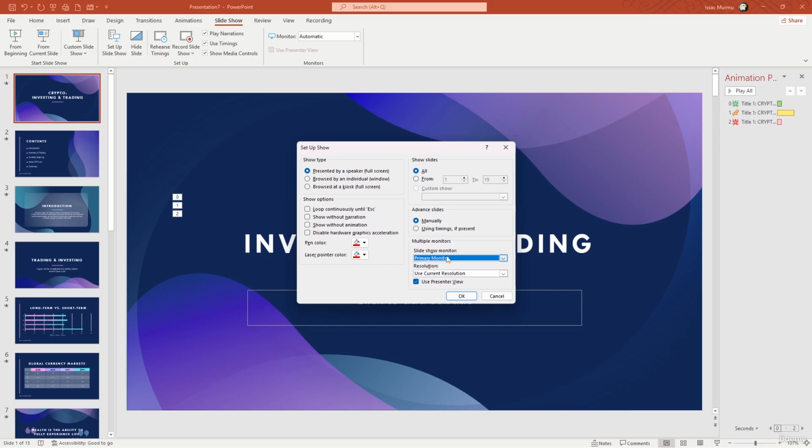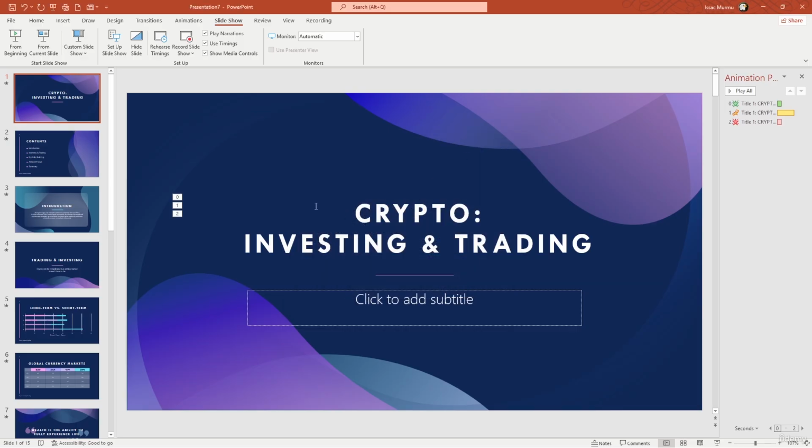Okay, so that's it. Now we are set up with this one. You can click on OK, and when you slide use this one, it will show up according to your settings.